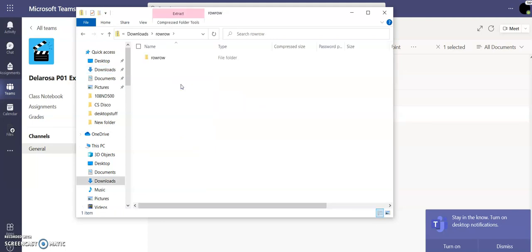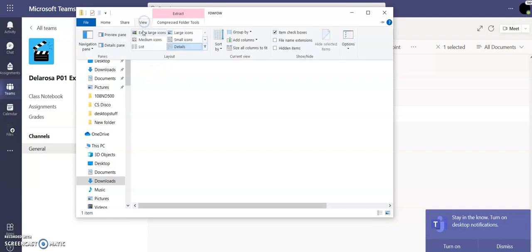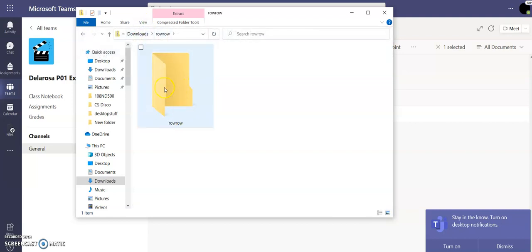Right? I double click this. And now you see I've got this file here called row again, but there's no zipper on it. Extra large icon. Right, so now it's unzipped and we can use the files.